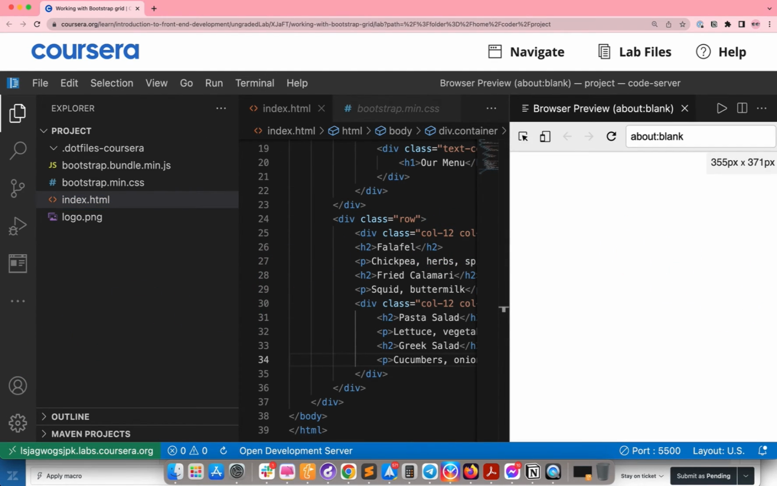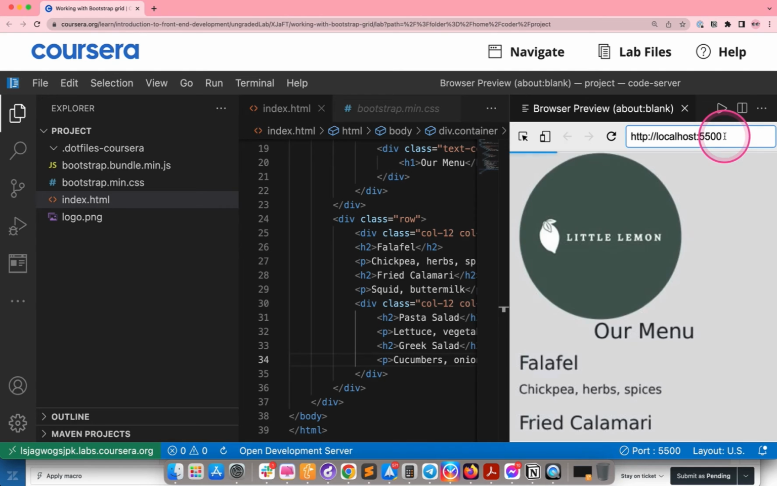And see, enter the URL, export port, sorry, that's 5500. Where did I get it? Here. We can see the port 5500 there. And then let's enter.